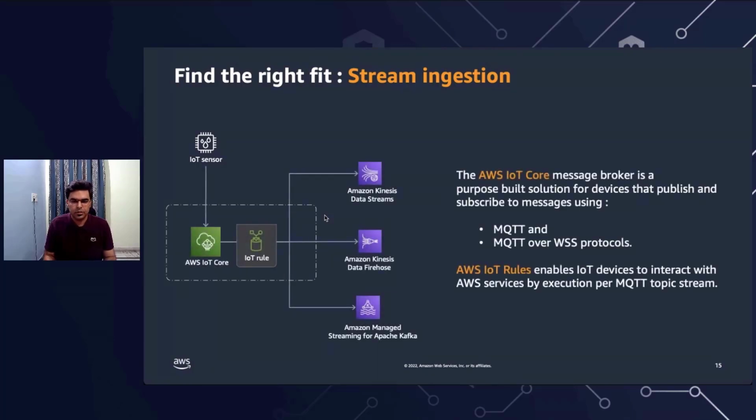For such use cases where the packet size is small but it is very frequent, the ingestion logic should be using either an MQTT protocol or an MQTT over WSS protocol. For all such devices which are using these protocols for data publish or subscribe, AWS IoT Core is a purpose-built solution which provides a message broker to receive such high throughput data of IoT devices, and it's a very natural way of integrating with these low memory, low powered IoT devices.